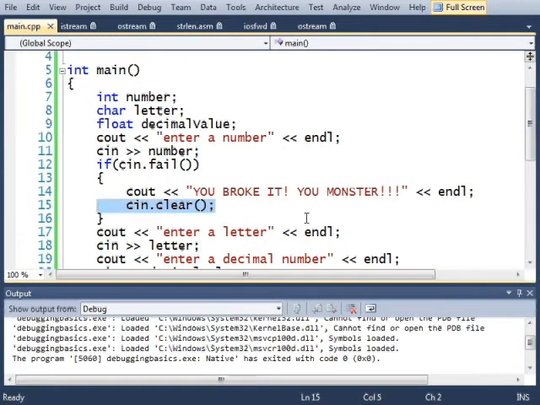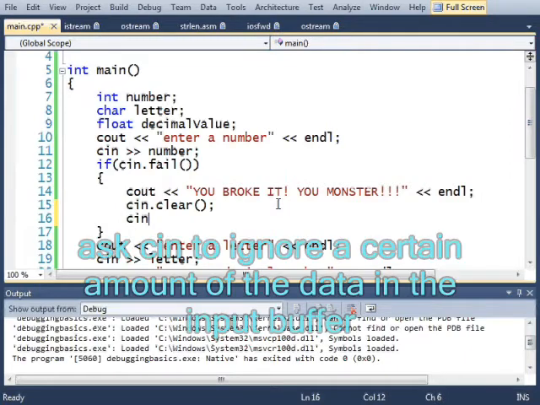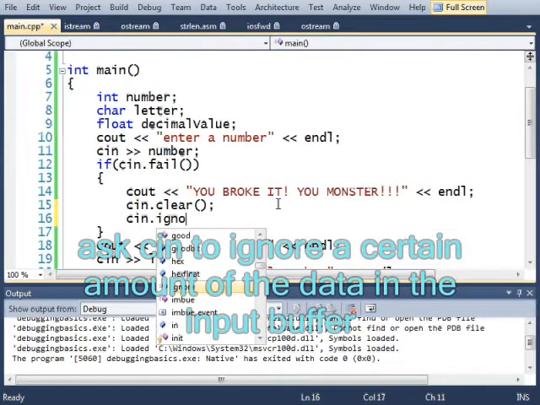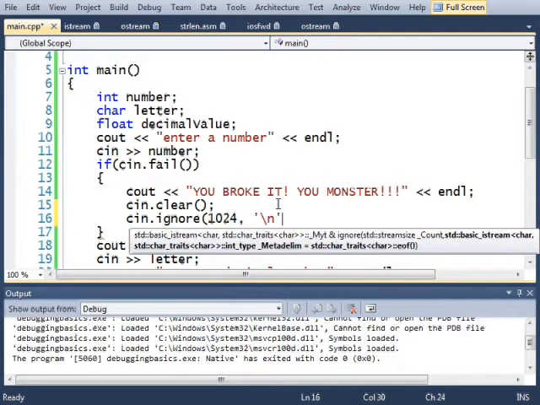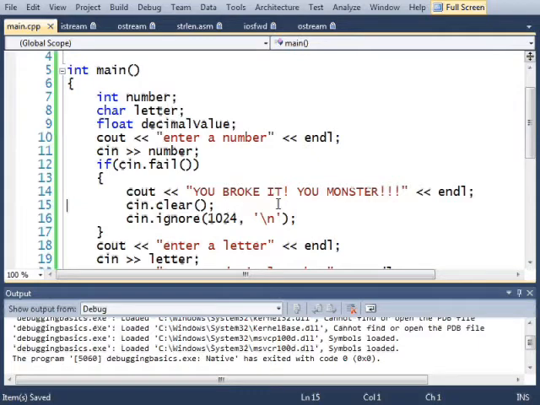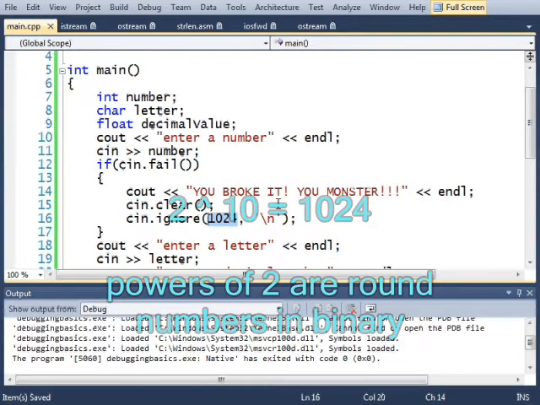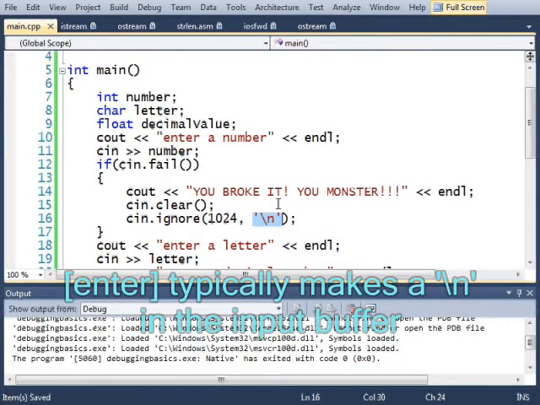After we clear it, we can pull all of the data out of the input buffer, and this is how we do it. cin.ignore(1024, '\n'). What this line right here says is, hey cin, I want you to ignore everything in your input buffer up to 1024 bytes. This, by the way, is a kilobyte of data. 1024 is a round number to a computer. It's 2 to the 10th power. So ignore a kilobyte or until you find the first new line character. So until the user pressed enter once.